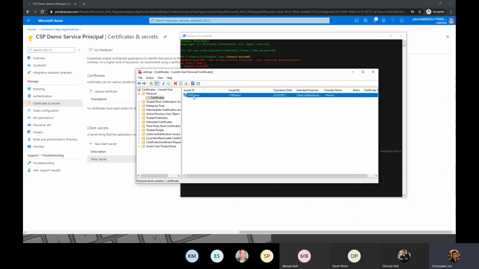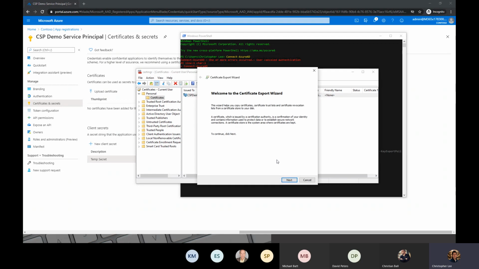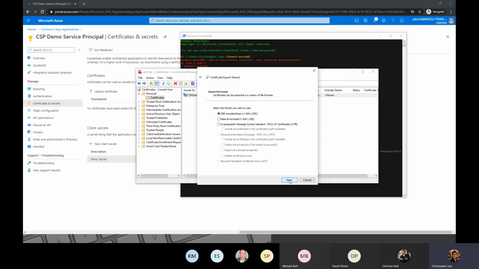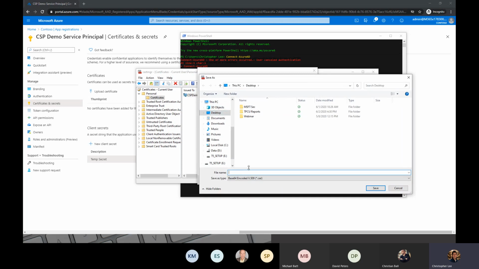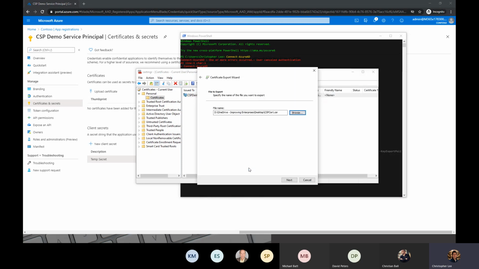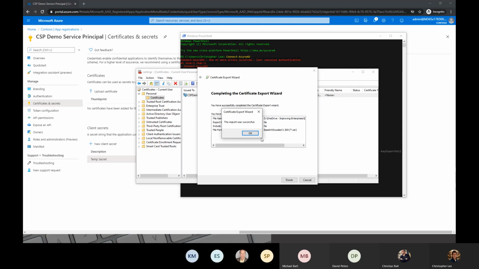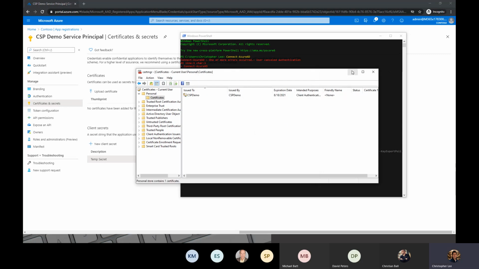Now, to make this usable in Azure, I have to export it. Now, I don't need to export the private key because that's what validates I am who I say I am. So I don't want the private key to be floating out there. I just need the public key available because that's what Azure is going to need to trust. So I'll export this to my desktop and just call it CSP cert. Great. Now I've exported it.